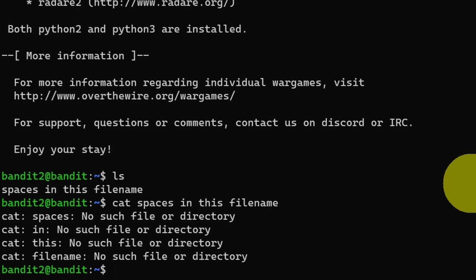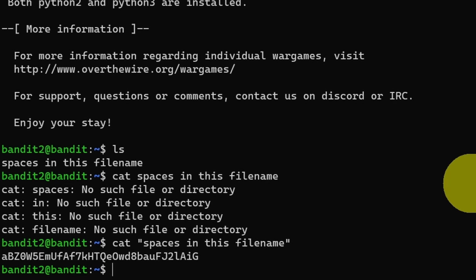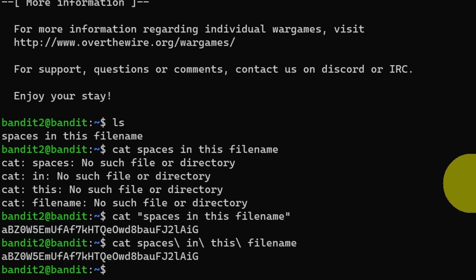The first way is to use the usual cat command, but wrap the file name in quotes. The second way is to include a backslash character before each space, which forces Linux to interpret the spaces as part of the file name instead of a separate portion of the command. Either way, we now have access to the password for the next level of the game.